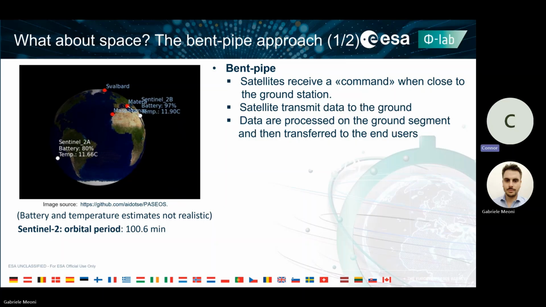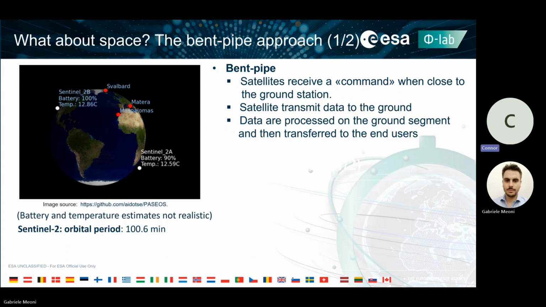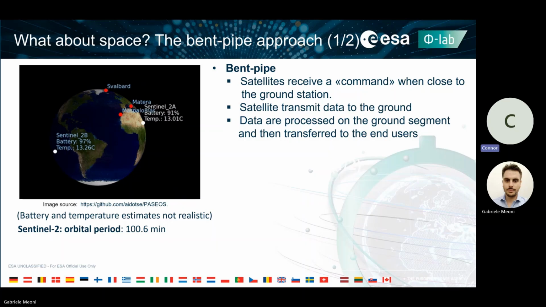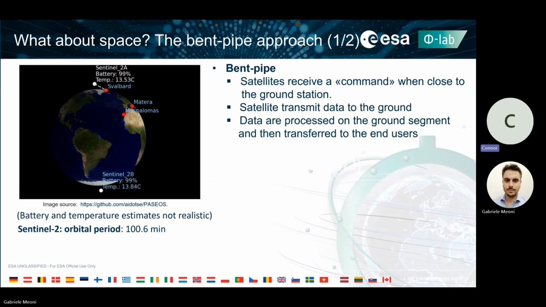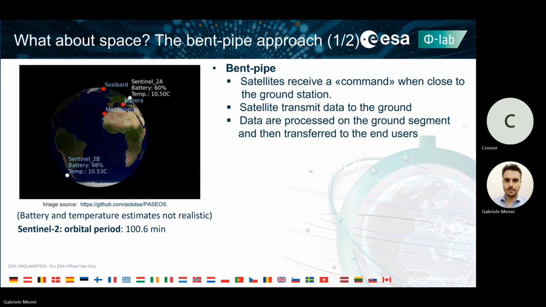Here you have an old schematic of the Sentinel-2 mission. As you can see, the satellites are the white dots that you can see. The satellite acquires the data over the orbit, and then it can transmit. That's not exactly true, but just for the sake of understanding, it transmits the data only when it is close to the red dots, which are the ground stations. It's called bent pipe because when the satellite passes over the ground station, it receives a command from Earth, and then it replies with the data, creating a bent pipe.